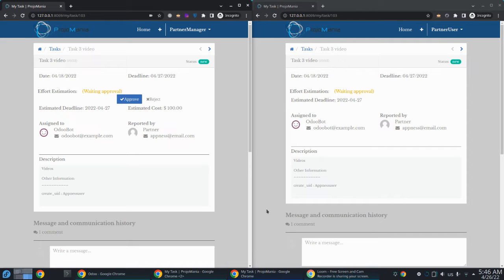In this video, we are going to explain one more feature that enables ProjoMania partners to submit their tasks easily and make sure that their workflow is going smoothly. So first of all, here we have two different users, the same task, but two different points of view.